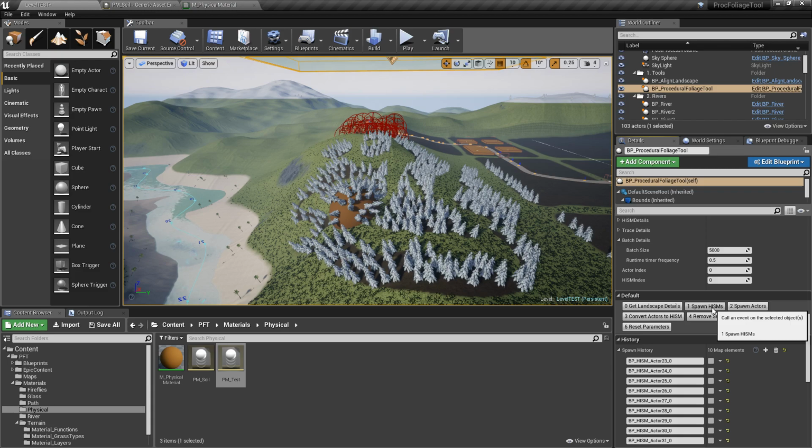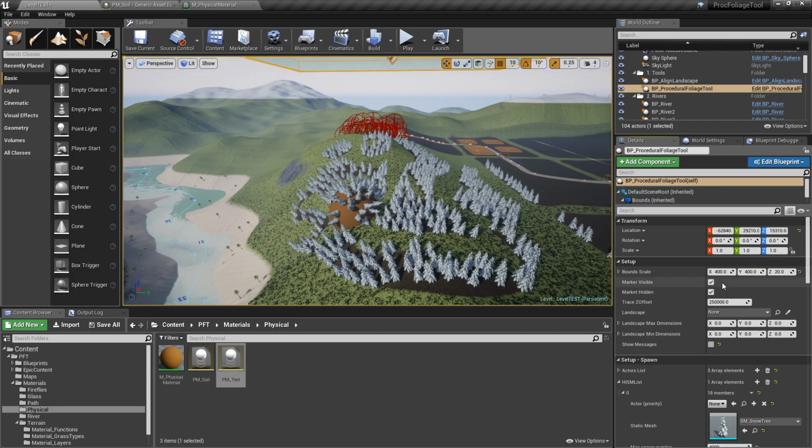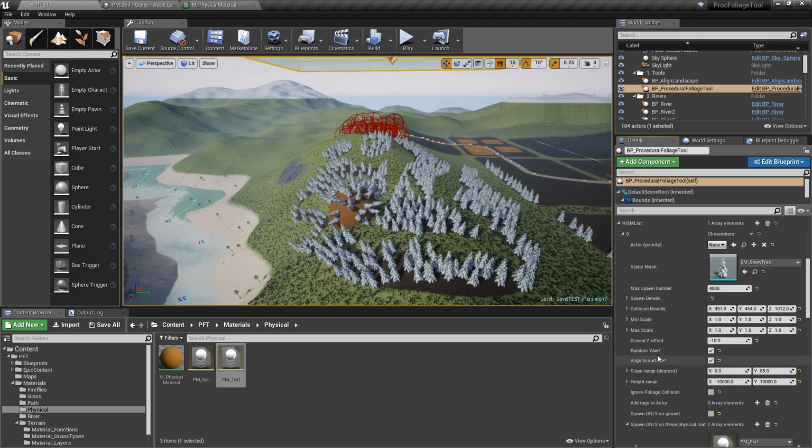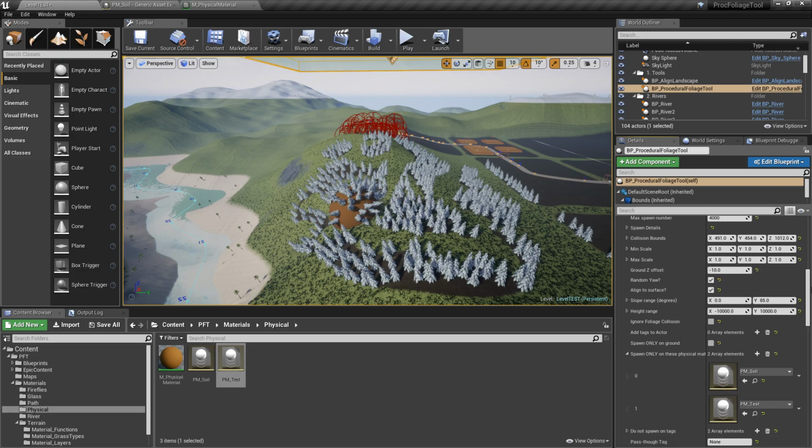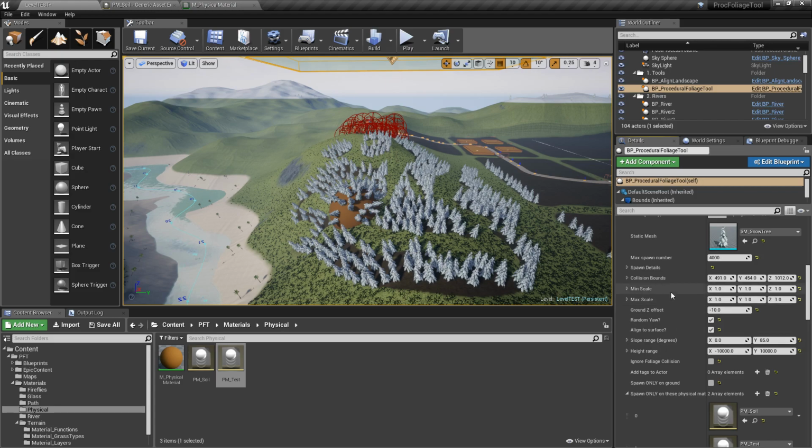Now remember, the spawner is still respecting the angle and the height that you've set up here, right? So just because you add now physical materials doesn't mean that the rest of the stuff is not respected. Physical material is just a filter. If it finds the physical material, it'll still make sure that it's within the collision bounds, it's within the slope range, and it is within the height range. So again, a lot of control.